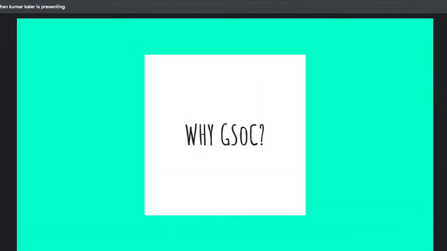So GSOC is the program that is held in the summer of every year. It is openly funded by Google to promote open source contributions. The main thing about GSOC is that various open source organizations apply to it, and they propose a list of ideas, and you can also propose your own improvements or projects with discussion in the community. During the course of the summer, that is the coding period, you have to basically implement the project.